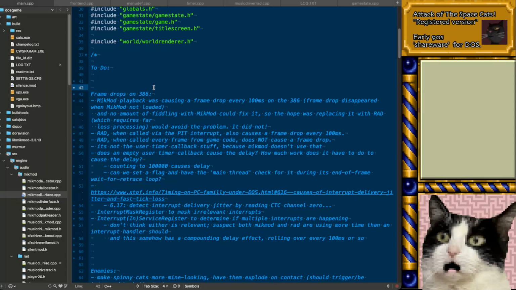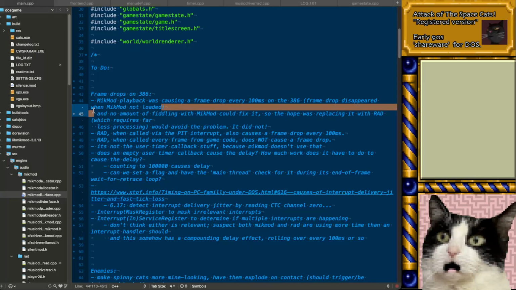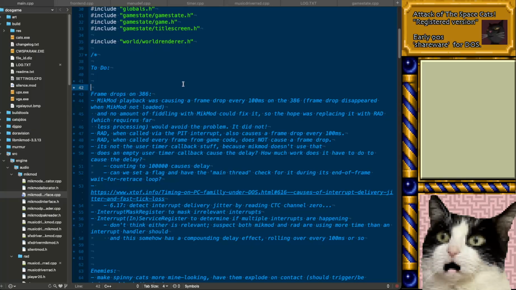And what I noticed on the 386, this is always the fake 386 in 86Box because I don't have a real one, was that about every 100 milliseconds we were dropping a frame. And looking into it, it turned out to be caused by MicMod, the mod library I'm using to play the music. If I disabled MicMod completely, the frame drops disappeared. So I thought, well, that's fairly reasonable, I guess. MicMod is going to be expensive. It is doing real-time audio mixing.